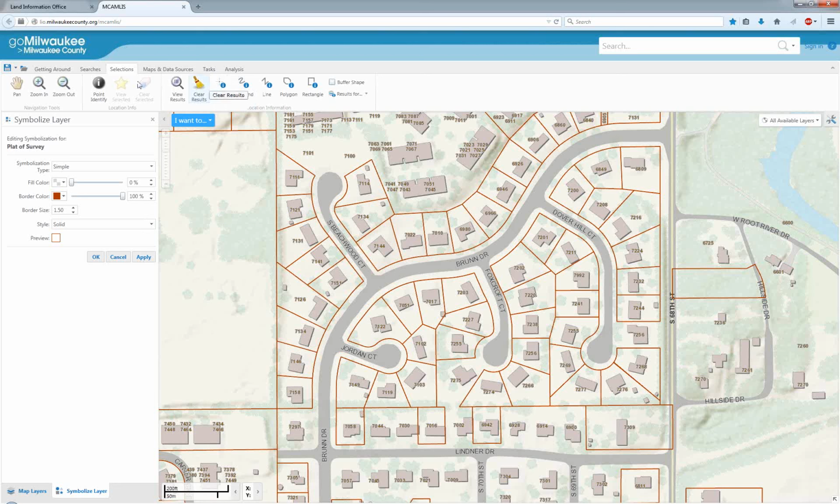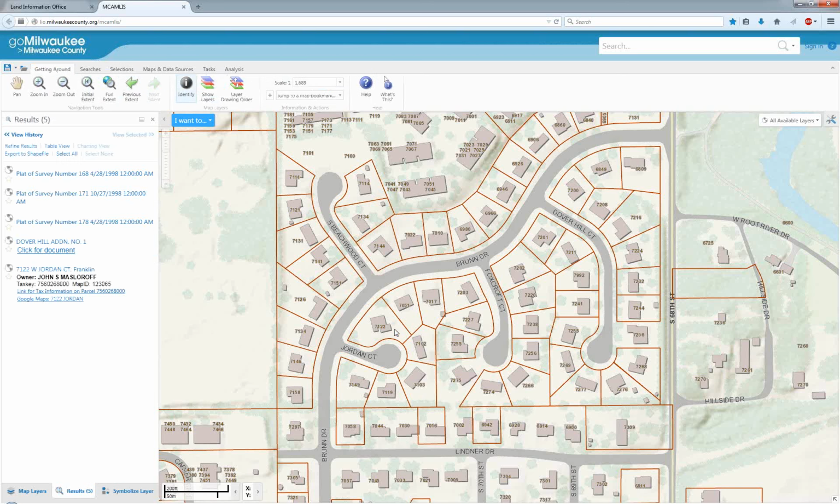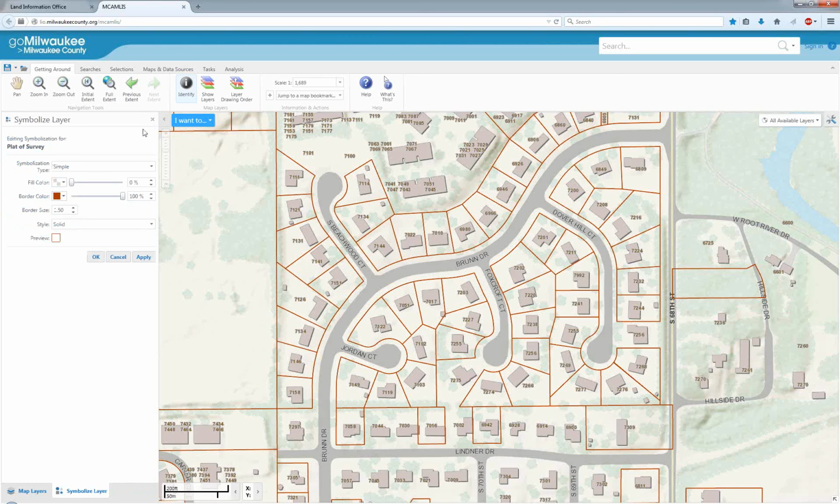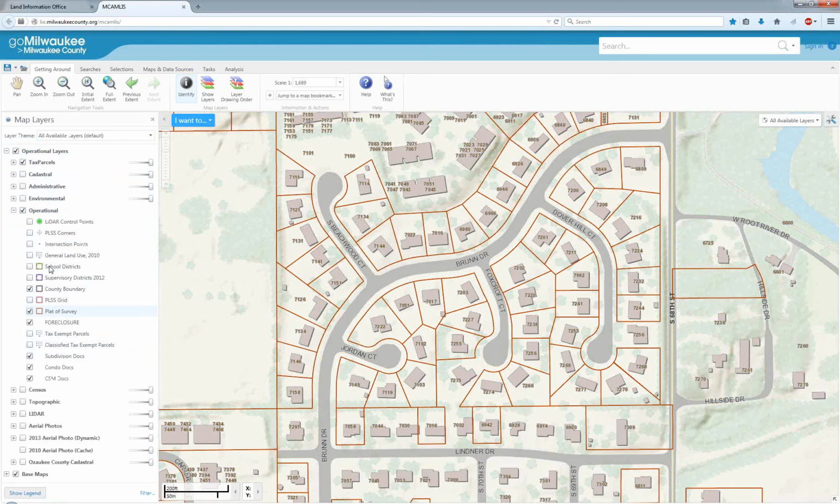So again, all you need to do is go to your identify and click. Oh, I clicked on that one once already. Let's do this one. And you see, of course, there's still the subdivision, but then there's a plat of survey for this particular property. And you can do the same thing with any of these other layers.